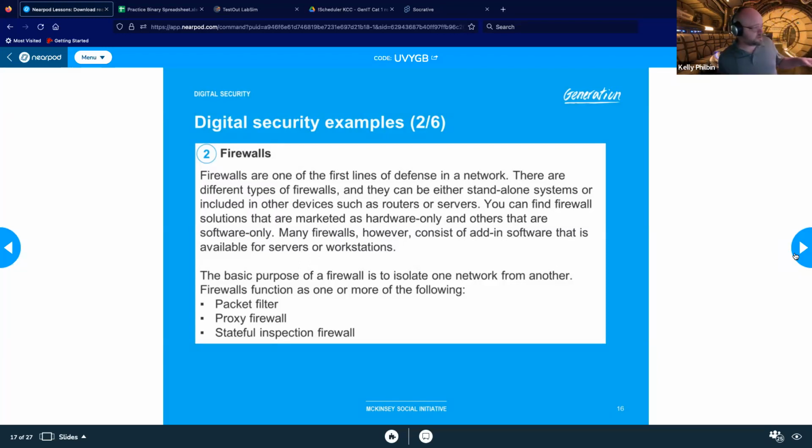Now, the basic purpose of the firewall is to isolate one network from the other, either the internet from the intranet or large segments of your internal network from each other.